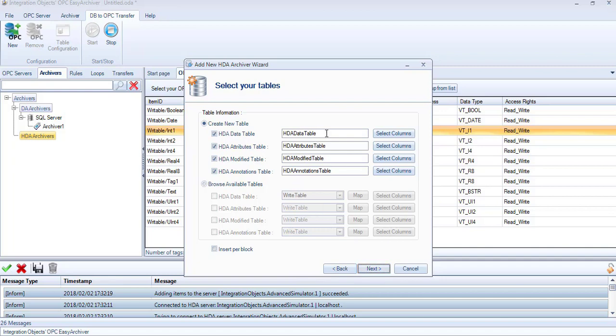Now, select your tables. You can either create new tables or select existing ones. The data table will store the historical data. The distributed table will store the result of the read attributes calls, the DAM-modified table will store the result of the read modified calls, and the annotations table will store the annotations.